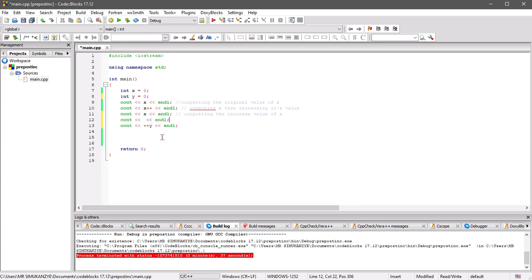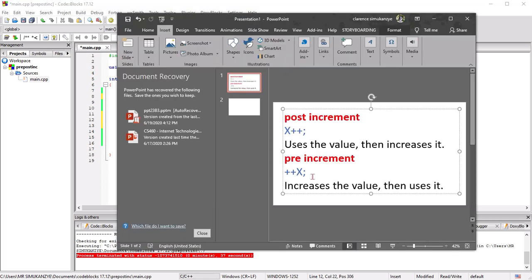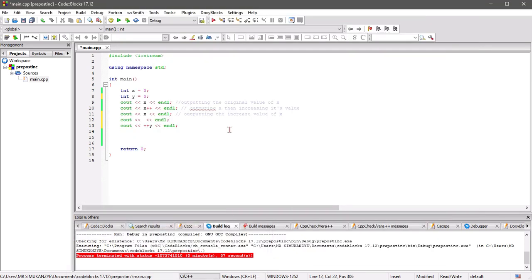For the pre-increment, as you saw here, the pre-increment increases the value, then uses it. So we're going to increase our value before we use it, meaning that when we use it, we're already going to have an increased value. So we'll be using an increased value. Let's run our program and see exactly what's happening.